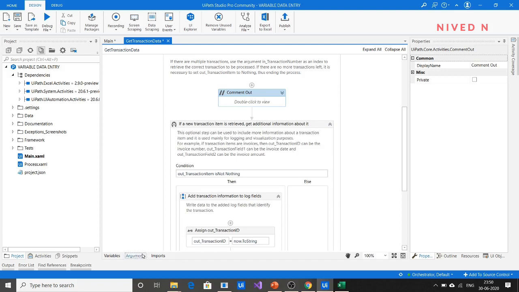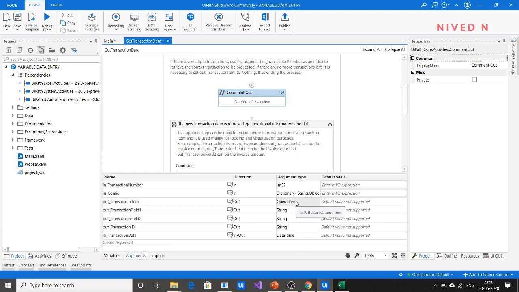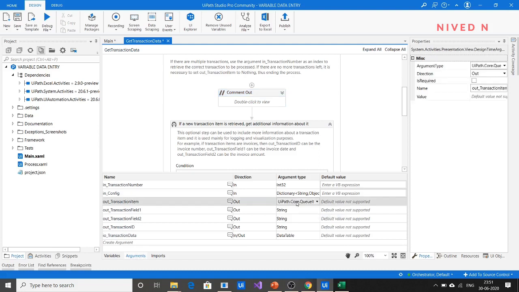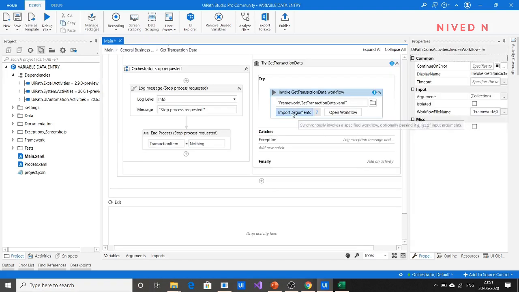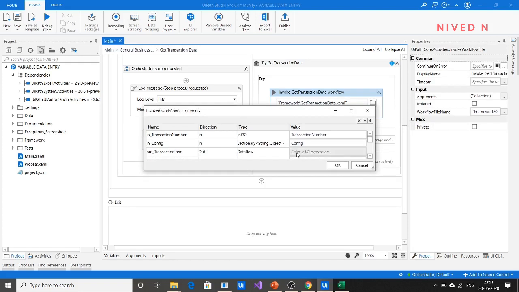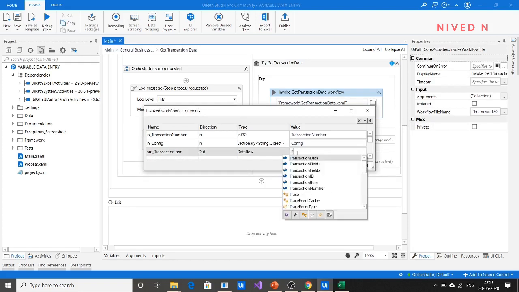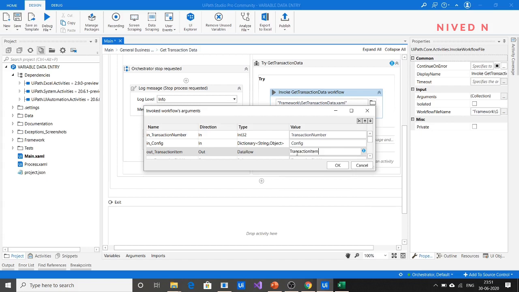And what's the main problem? You have to convert this out transaction item argument type, queue item, to data row. So just click on it and choose data row. Now it is being converted to data row. Just save this workflow, and after that just go here. You can see that the variable is missing. Just type this transaction item again. Now click OK.